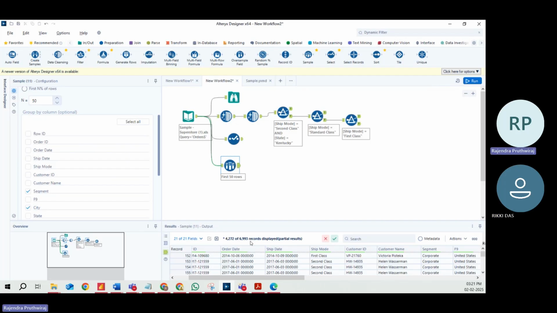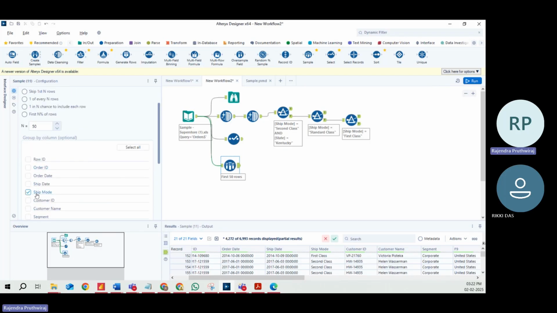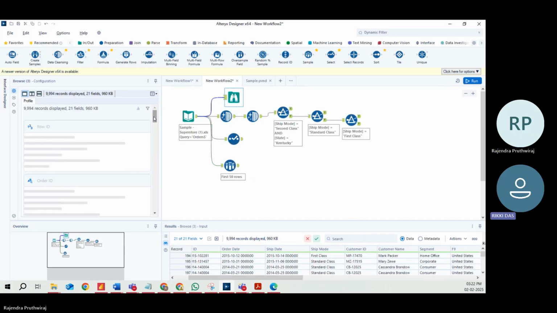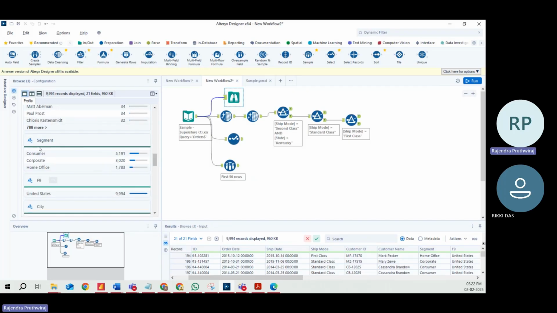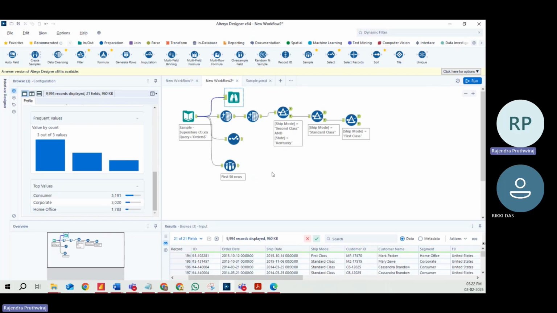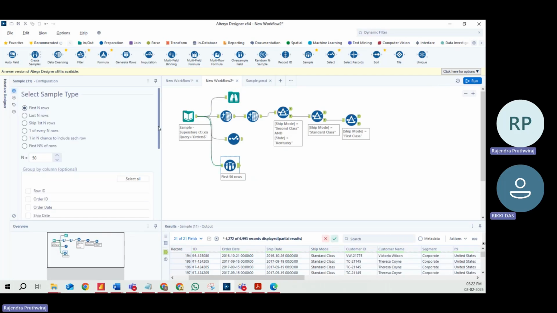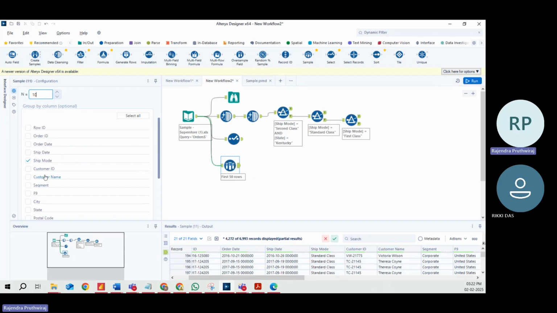Yeah, let's check that. Let's do it a simple way. We know that shipping mode is 4, right? And we have segment also. How many segments are there? Hold on, the browse tool will show. I think 3 segments, right? Yes, three segments. Now let's select first, let's do n as 10. Okay, now shipment and segment. This is 4, this is 3.